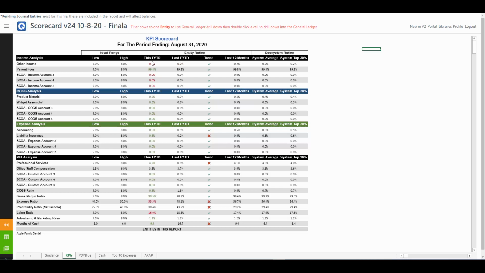Now, in addition, we pull the last fiscal year. So this fiscal year to date, last fiscal year to date, this column compares these two to each other. And if this fiscal year is better than last fiscal year, you get a check. If liability insurance is 0.6% and it was 0.2%, that is worse, you get an X. And this carries all the way through, comparing this fiscal year to last fiscal year.